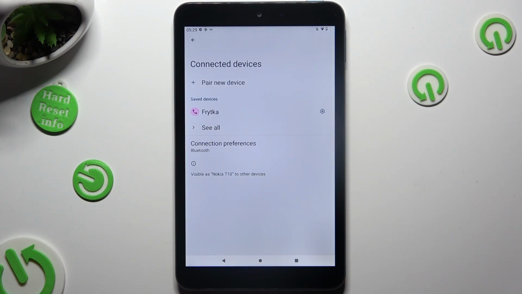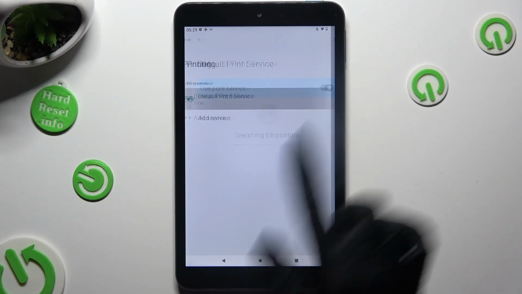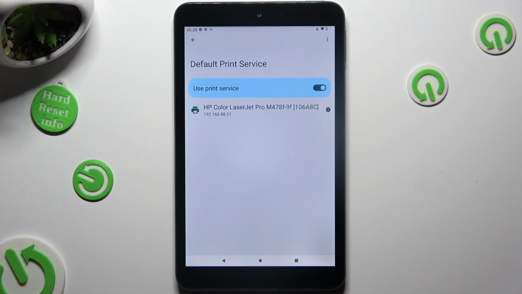Then select Connection Preferences, click on Printing and Default Print Service. Now wait! Your device is now searching for a printer. When it finds one, it will connect to it right away.